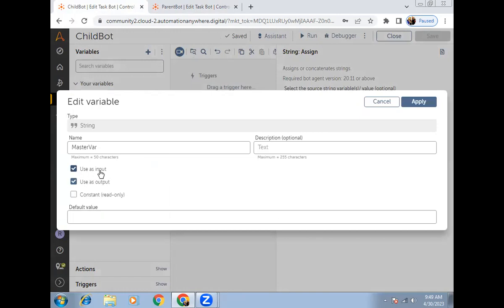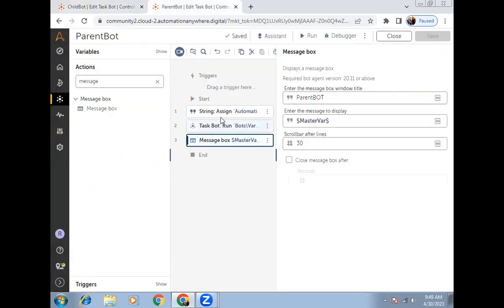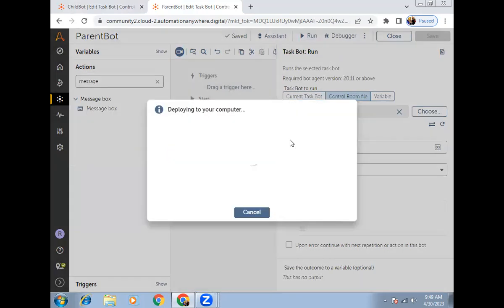When we make it input, then only we receive the value from the master bot to the child bot. When you select output, then you can pass this changed value from the child bot to the master bot. Let's apply this one, go back to the parent bot, and now run it and let's see the result.